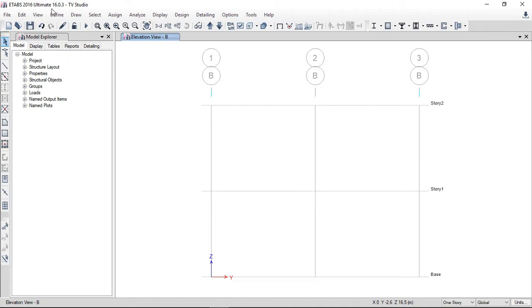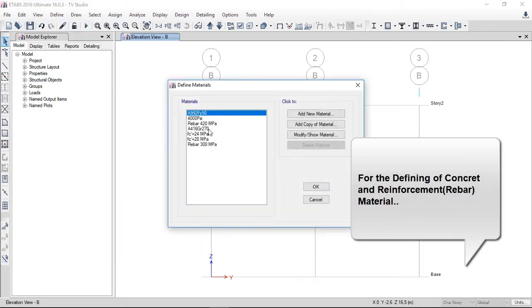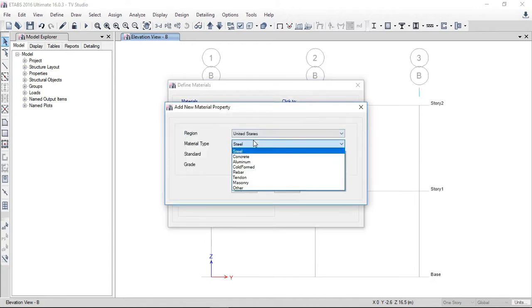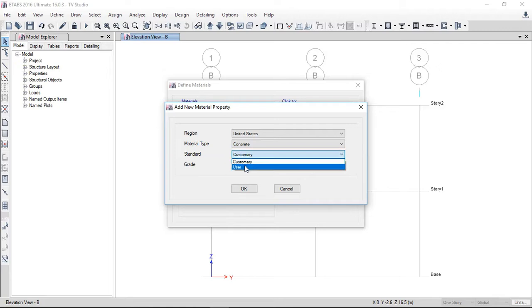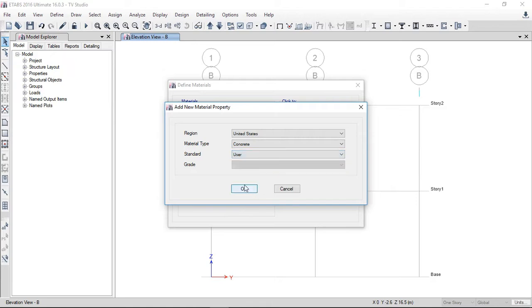Now let's define the material and the cross-sectional properties of the structural members. First of all, material property: there is already defined the rebar, which is steel material, and Fc prime 24 megapascal and Fc prime 28 megapascal. I will define a new material with Fc prime 20 megapascal. It's a concrete material. As pre-default concrete strengths are already defined, we will define the user material according to our needs.